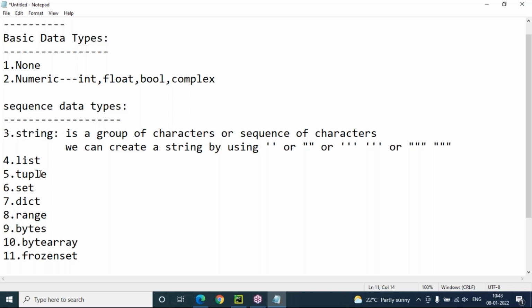I'm just giving an introduction. What is string? How to create a string? What is list? How to create a list? What are the rules and regulations I'm going to cover? After completion of operators and control statements, we'll come back to string manipulations.